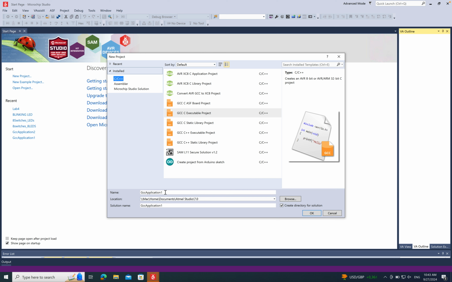Here we can write our project name. We can call it Blink1. Then observe this location, because when you want to burn the code, or the hex file that will be generated from Microchip Studio, you need to know the location, so we can choose the file to burn it on the ATmega32 in the Proteus software. Then OK.